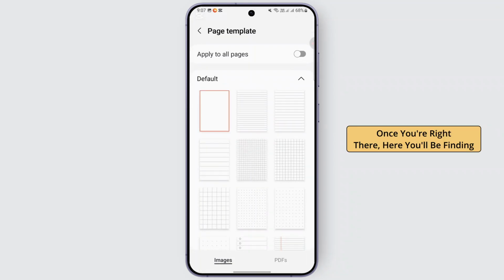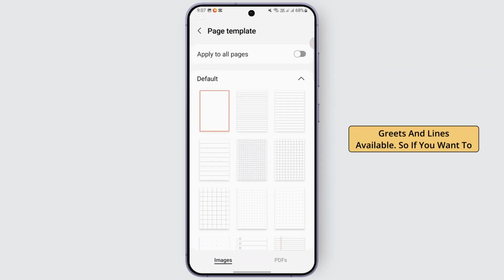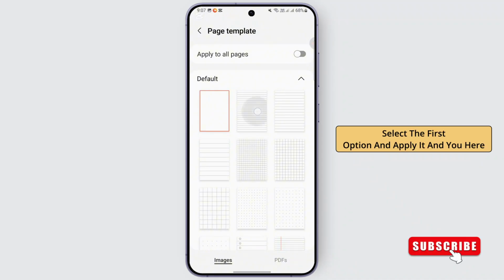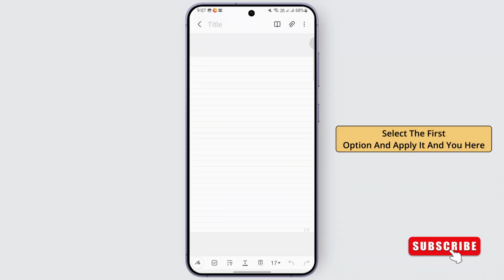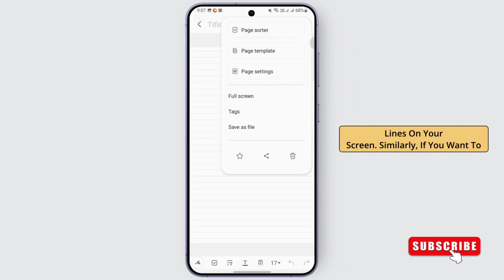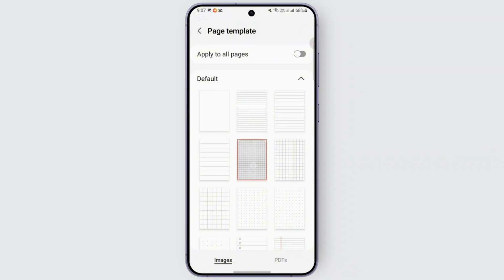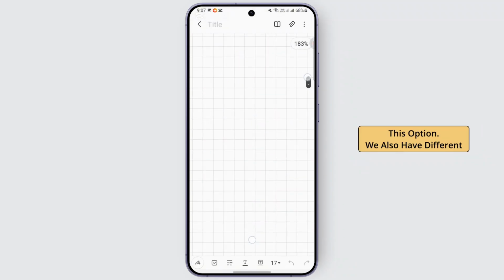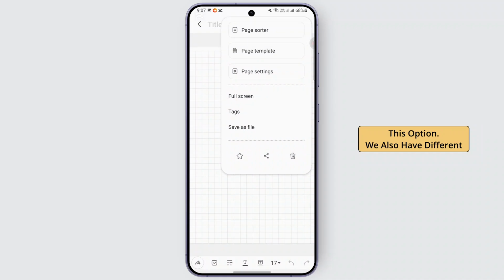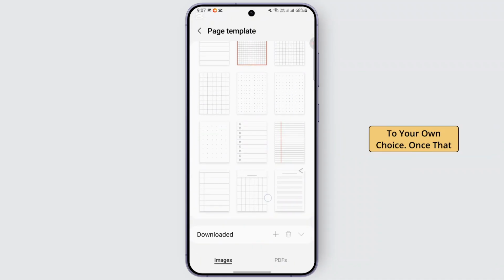Once you are there, here you'll be finding the default option, but different grids and lines available. If you want to choose the first option, you may select it and apply it, and here you are finding this kind of lines on your screen. Similarly, if you want to apply different cube options, this one right here, the grid option, you may use this option. We also have different other options available. You may select according to your own choice.